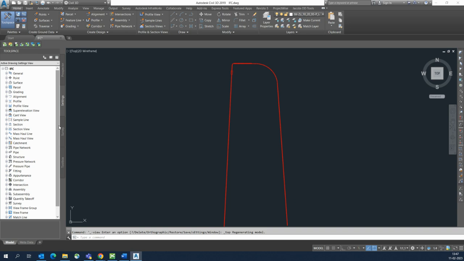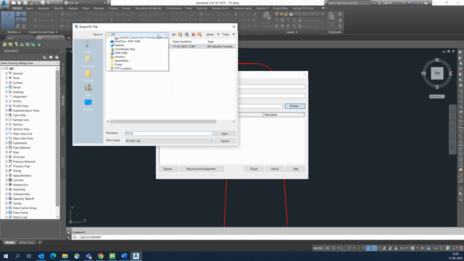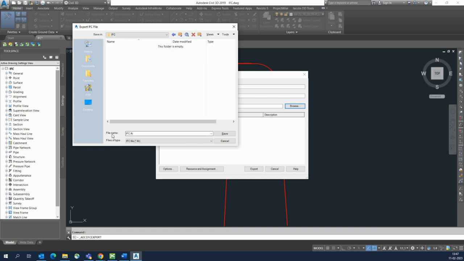Okay, it will ask for the project number, so you can give whatever you need. I'll give 1, 2, 3, 4, and you just select the folder. I'll choose the IFC folder. Wherever you need, you can create a folder and place it there. I created this folder before, that is what it's showing. I will delete that one. Then you just give the file name, anything, as per your project. So I just give IFC and save it.